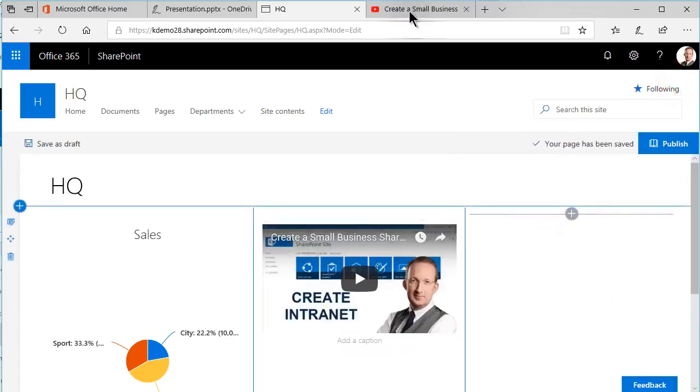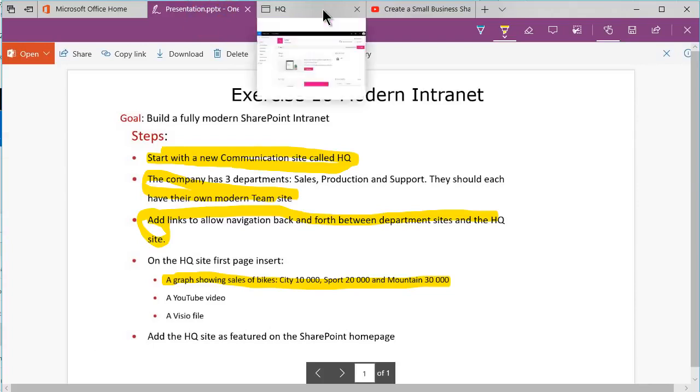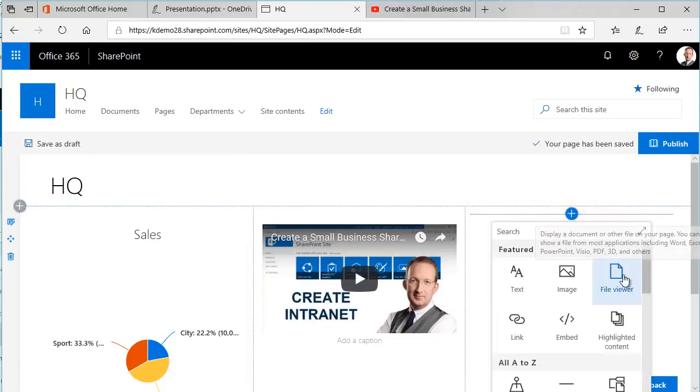And the third thing that we wanted to do was a Visio file. All right. So back to the page, we are adding a new web part. And the one I want now is the file viewer. And the file viewer, as you can see, can show Word, Excel, PowerPoint, Visio, PDF, 3D, and others. So that's a cool thing. I'm just going to do the Visio here.